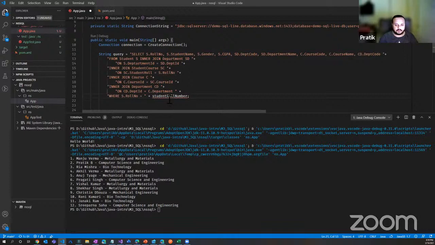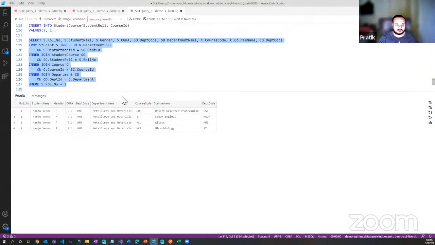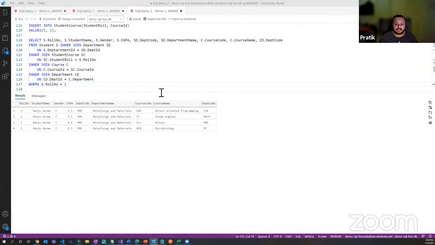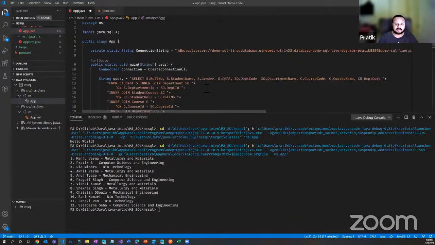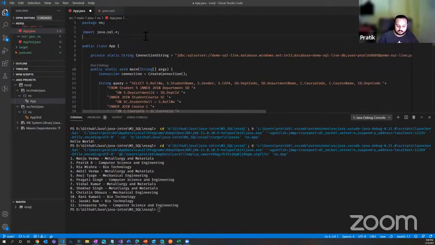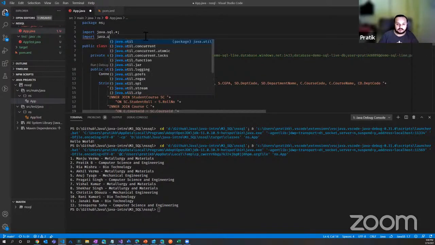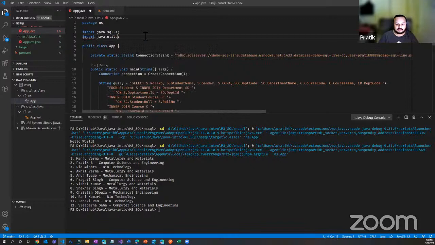Now here you can see I need something called a student roll number, because here I was hard coding the student roll number as 1, right? But in this case, from my Java application, I need to take the input from the user. I need to ask the user for which student do you want to see the details. So the student roll number is something that I need to take an input for. And in Java, one of the best ways to take input is using something called scanner.